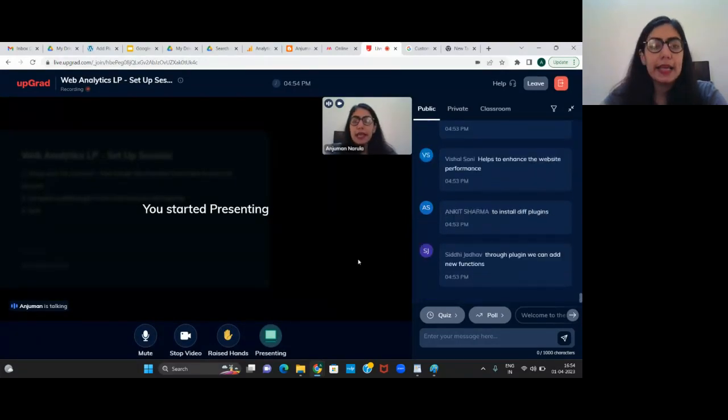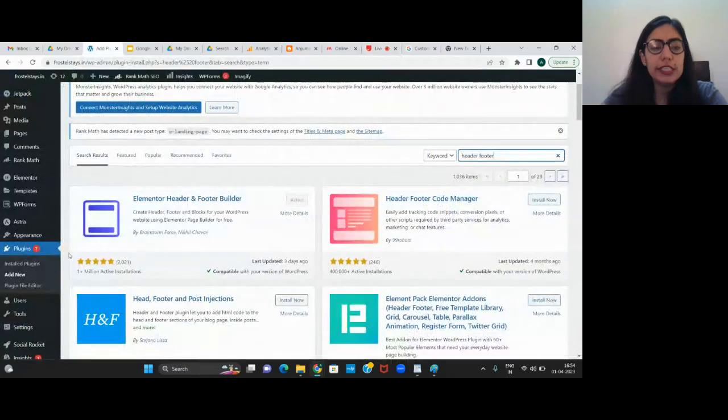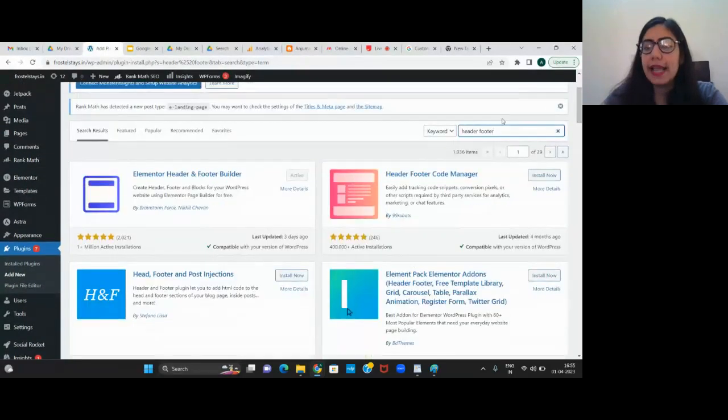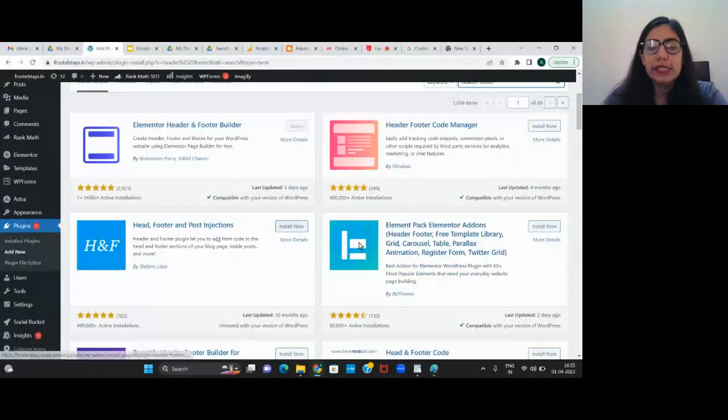Okay. Can everyone please download this plugin? Go to plugin, go to add new, go to header footer, select header footer. You will see header footer and post injection. This is what it looks like. HNF in blue. It is by Stefano Lisa.